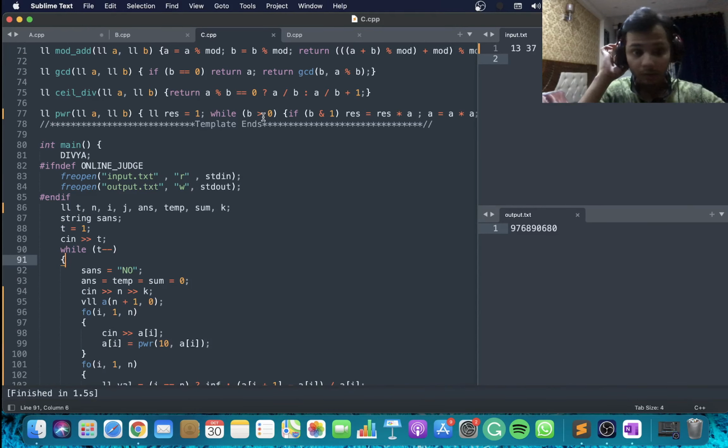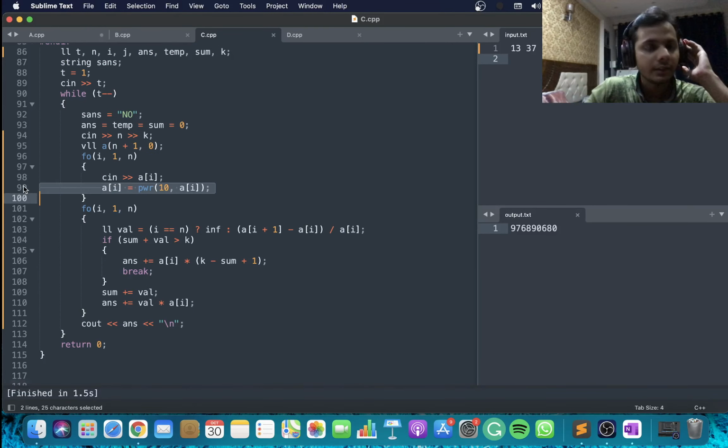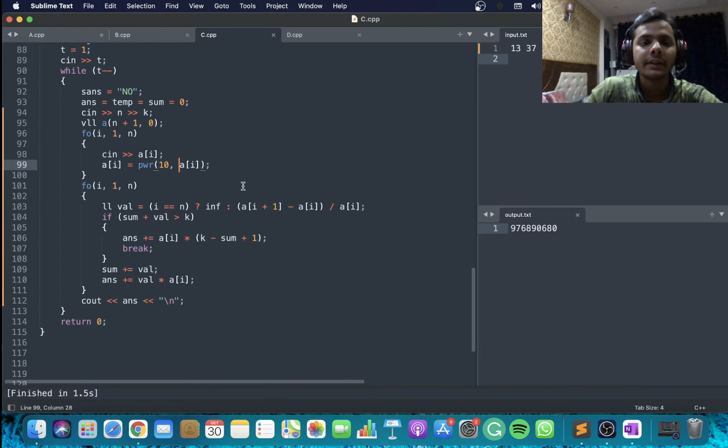Alright, so this is what I'm doing here. First of all, I'm converting all the a's to their respective powers of 10. That would just make it more convenient. And for all i's, what I do is I'll calculate b of I as this. If I is equal to n, then it's going to be infinity. Otherwise, it's going to be a of I plus 1 minus a of I upon a of I. This is just what I described.